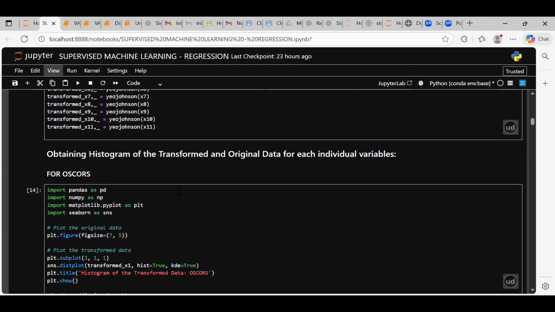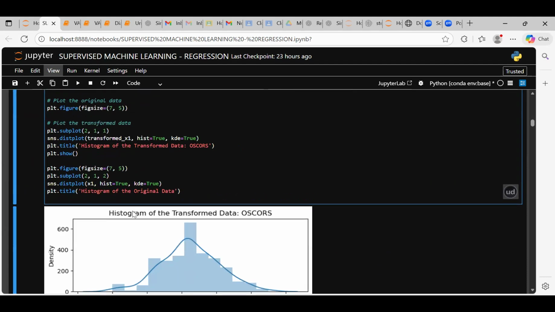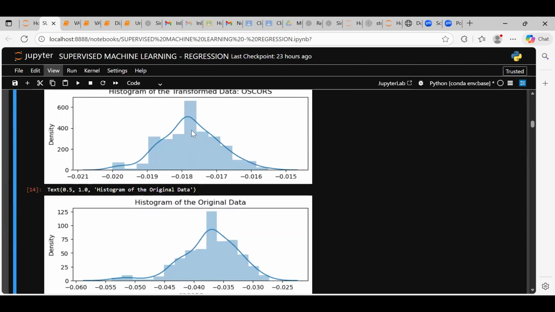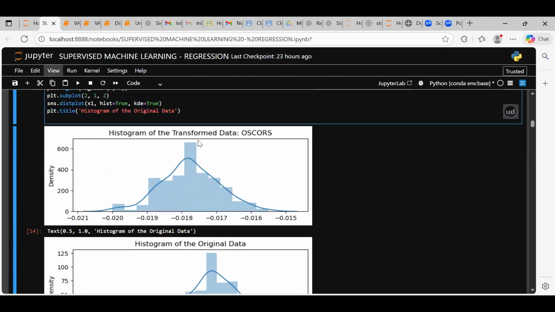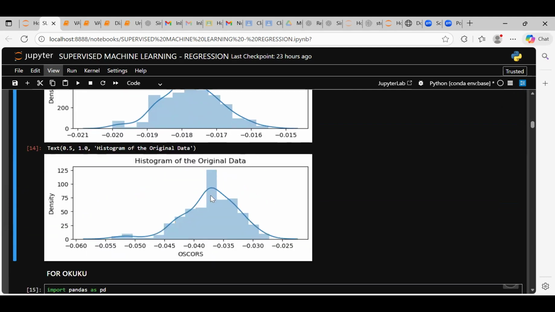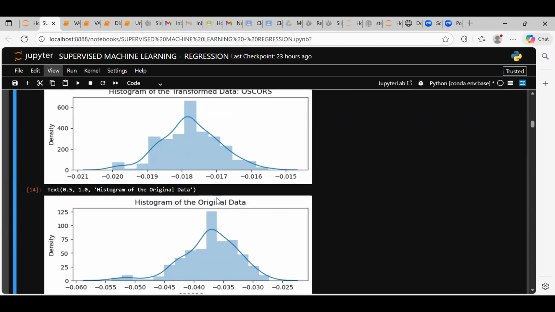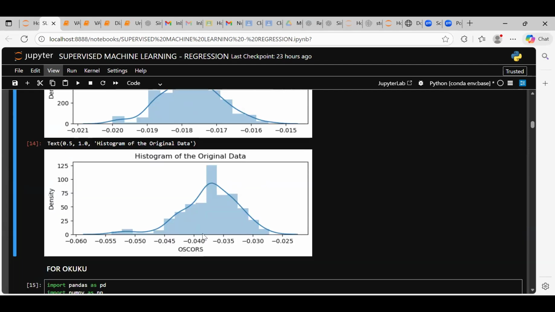After that, we obtain these graphs one by one. This is the graph when it was not normal, and the second one is the graph when it is normal. This one is the original data, and this one is the transformed data. You can see the difference in the shape. The bell shape shows that the data has become normal.